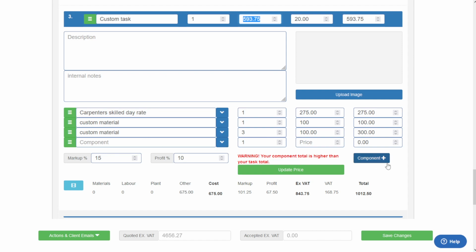And that's essentially how our components work. They're a very powerful way to get you to a price without necessarily using a calculator.